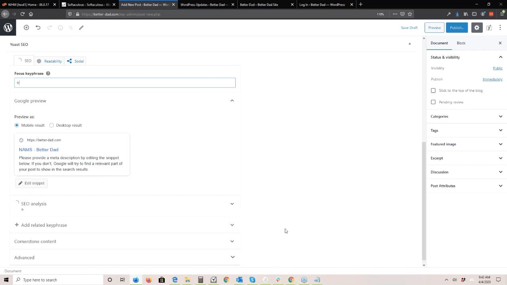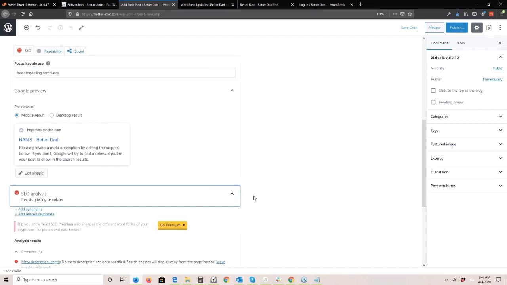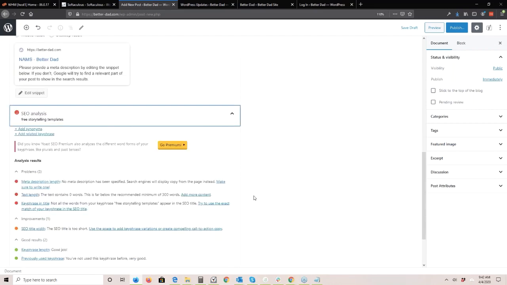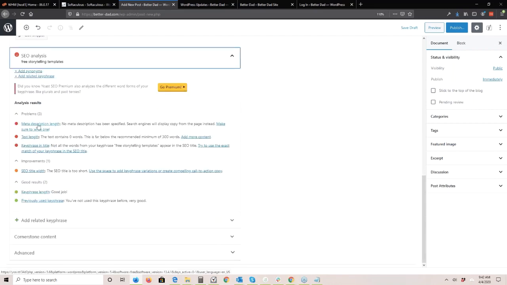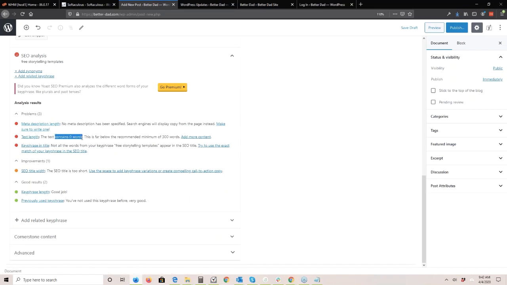So say we do free storytelling templates. And then what's going to happen is Yoast is going to say, hey, you know what? I have an unhappy face because I don't see free storytelling templates anywhere on your blog post whatsoever. And they're going to tell you what they feel, their opinion is of the problems with your website. Like, it doesn't have enough text. We don't like it.